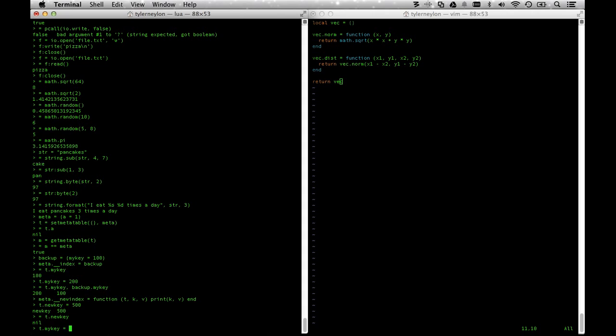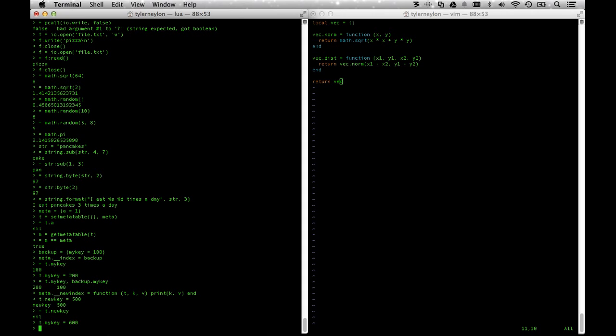This newindex functionality allows us to make things like read-only tables, proxy tables, or tables that take action on every data access to them. There are two built-in functions called rawget and rawset, which can access a table's data while ignoring its metatable. I won't cover these functions in detail, but I wanted to let you know that they exist.